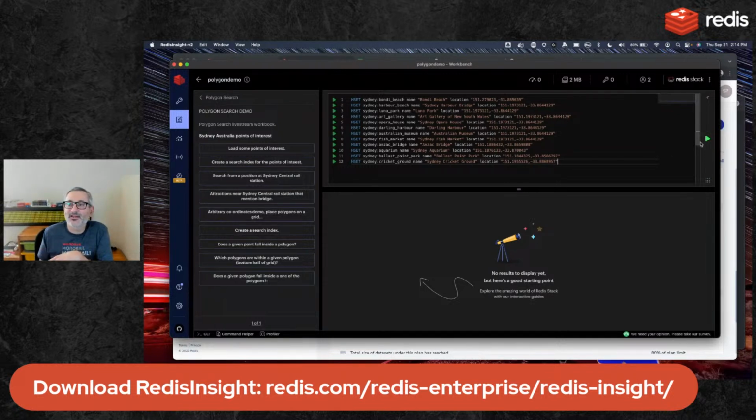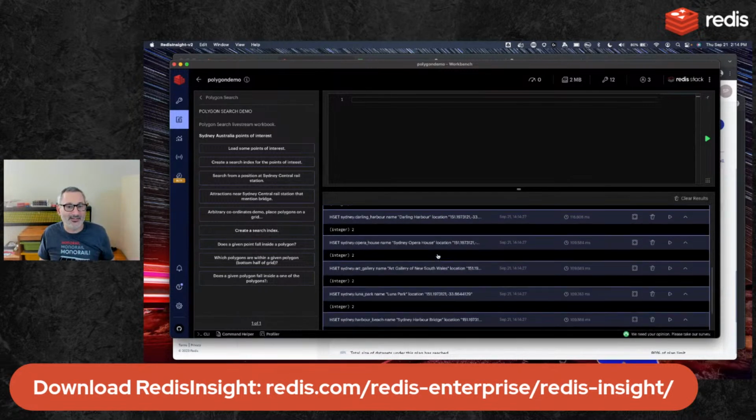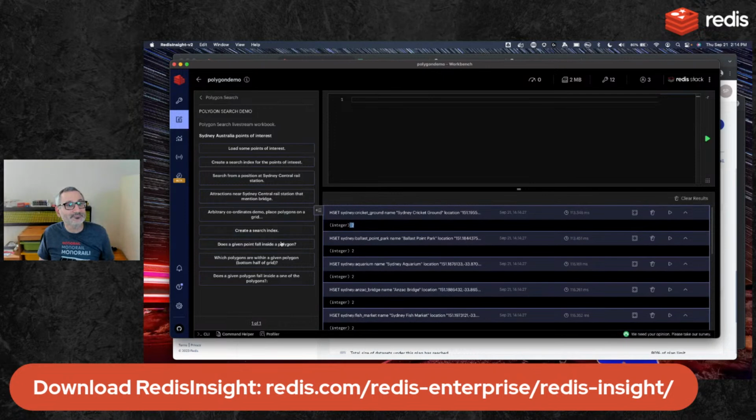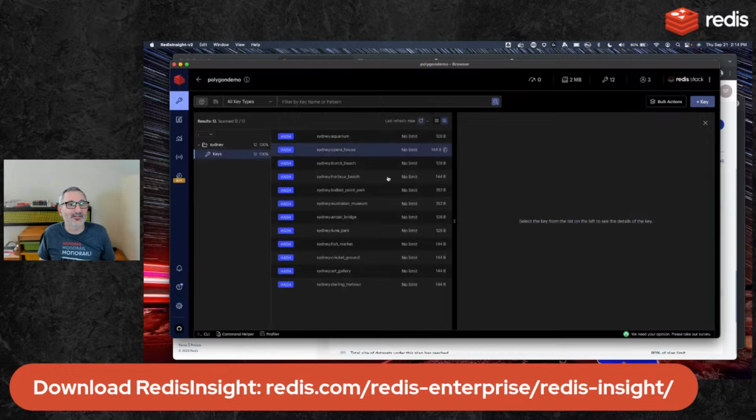So if I hit play over here, it goes off and runs all of these commands, and you'll see they all returned integer 2. So what that means is my hset command returned 2. It set two things inside the hash, so name and location, and each of those were successful. So if we just quickly go over to the key browser here, what we'll see when we refresh this is we've now got all of these hashes in here, so we can pick any one of them.